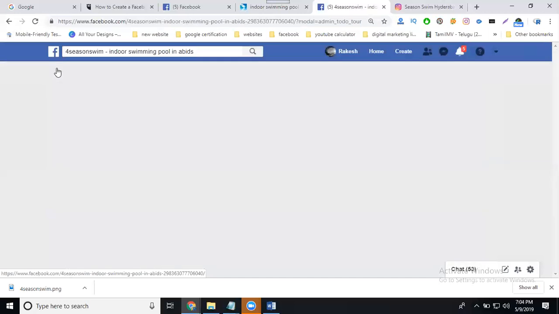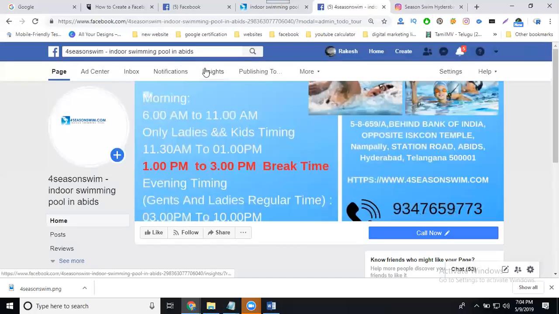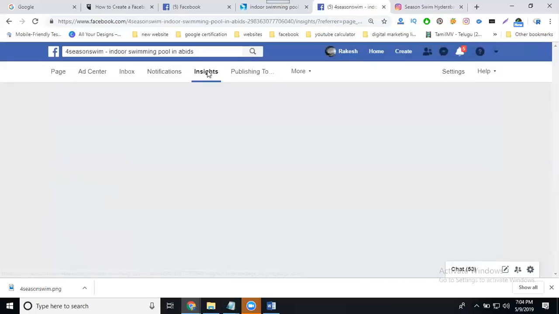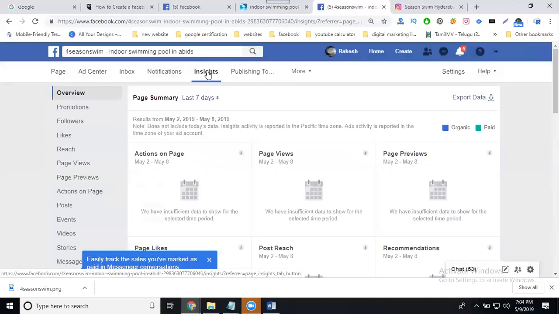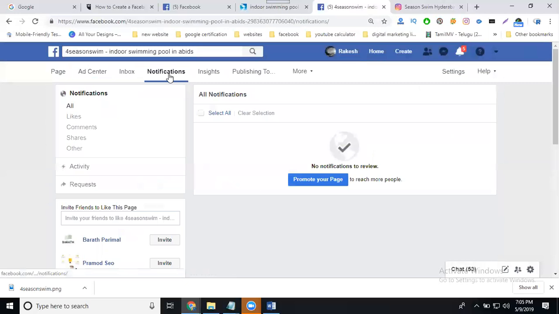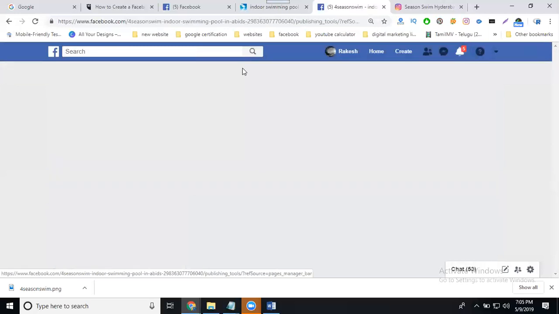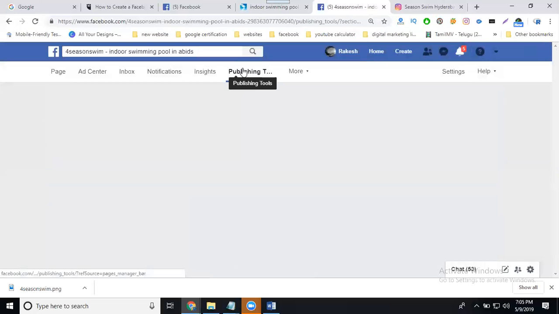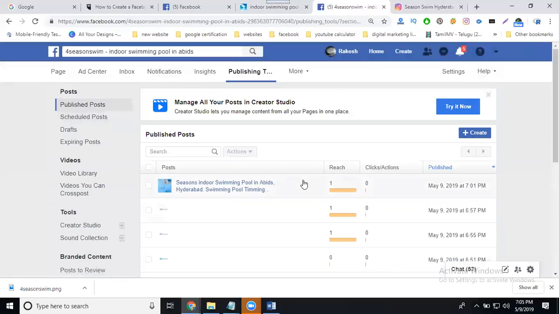So this is called your option. And your page, each and every report will be given by insights. Facebook page, each report will be given by the insights on your page. And this will be notification, likes, and check-in. Everything and publishing tool. What are the videos you are publishing? Any content will be showing in your option. How much reach? How much engagement? This information is given by the publishing tool.